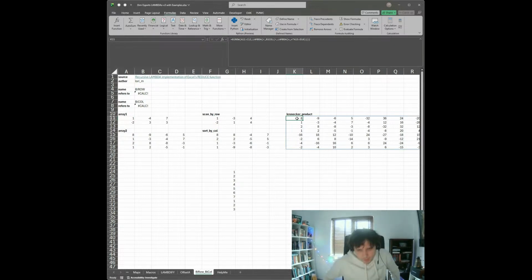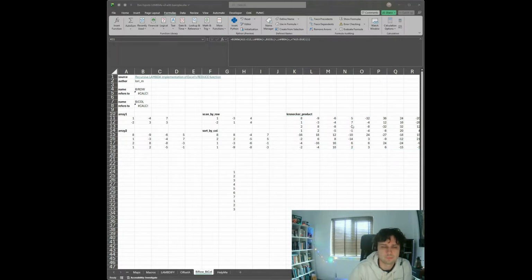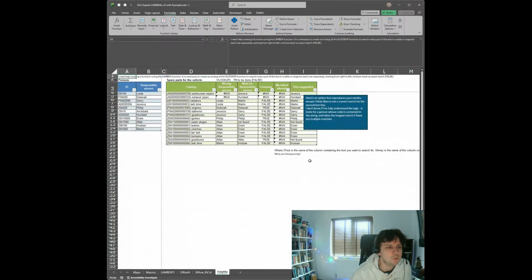I need to really be careful how I use this because I don't actually fully understand it. Cool. Help me, I need help creating a function using the lambda function. It's necessary to create an analog of the VLOOKUP function to search only a part of the text. Here's an option. I think I might not be meant to see this, but I've seen it now.